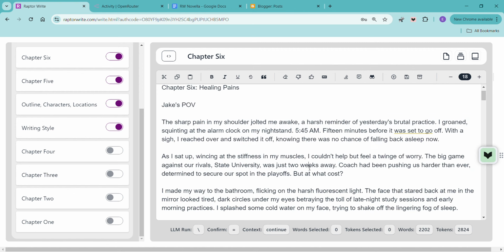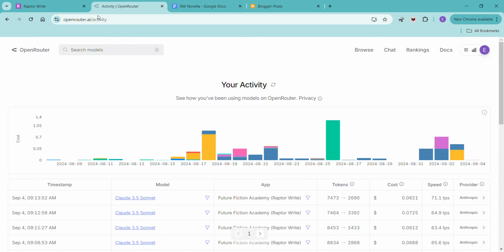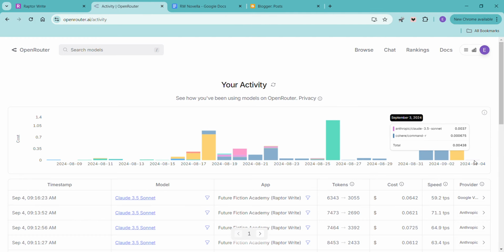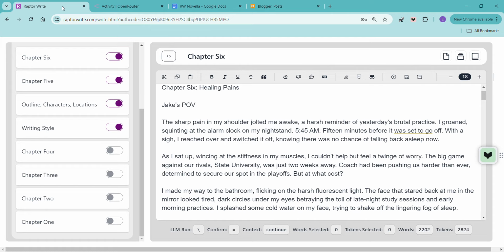Let's do a quick little bit of math. Yeah, it doesn't have the fourth yet. Never mind. Okay, so quick math. We did six chapters, plus some writing analysis, the outline, the characters, the locations. I'm gonna just say eight chapters, roughly. At averaging 6 cents, we've done about 50 cents worth of stuff, 48 cents.